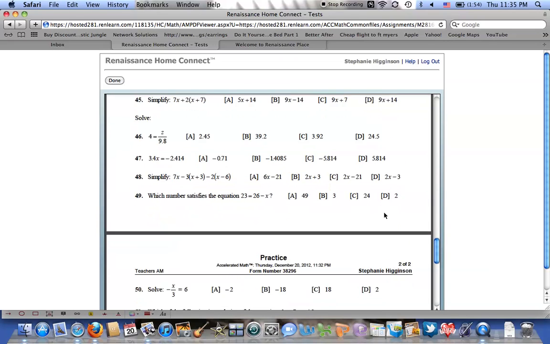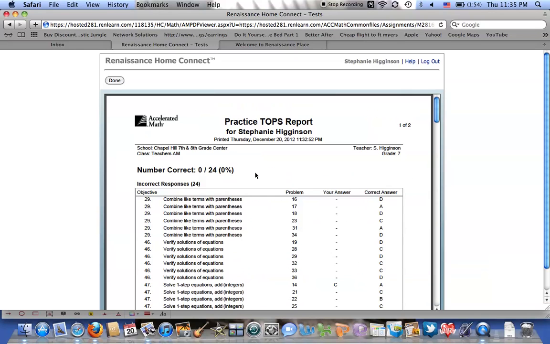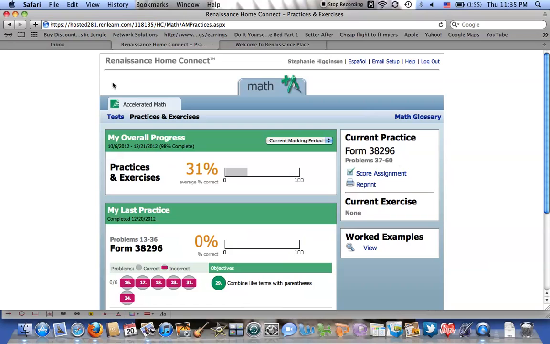So if they're not writing them down, they're going to lose track. So make sure that they are recording them. And if you do not have a printer at home, that's okay too. You can just have them, again, like I said, look at the screen, write them down, and then you would go back in and score the assignment like we just previously did.